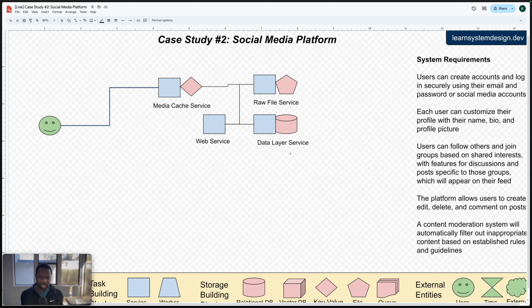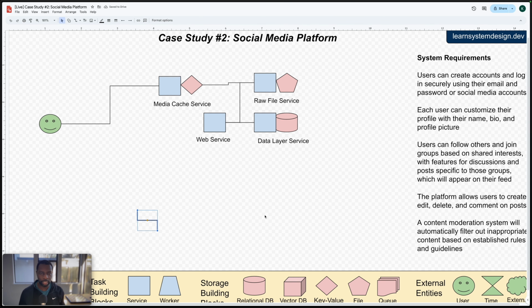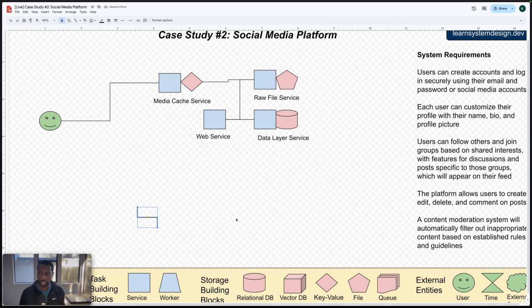So, so far, except for the web server being its own thing, this is a lot of attributes from case study number 1. Now, another thing to note is that, hold on. Oh, let me just adjust this real quick. Oh, hold on. There we go.